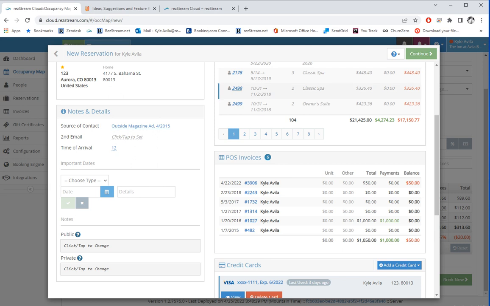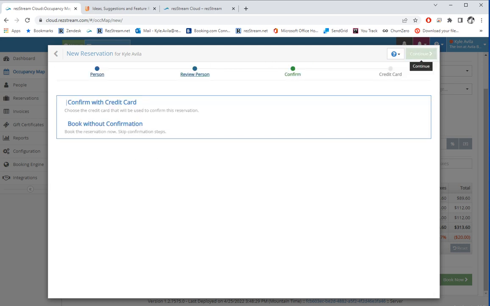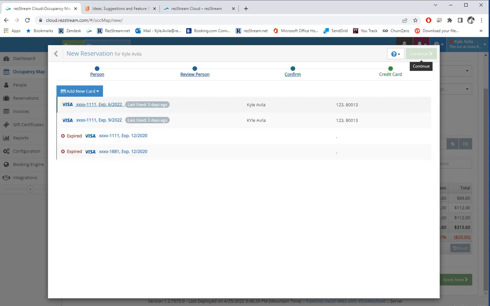Once everything looks good on this page, you would just click continue in the top right. This next step is asking, are you going to get the guest credit card number now? If so, I would confirm with credit card. Maybe a credit card is something I get upon arrival, so I don't need to get their credit card right now. And if that was the case, I would book without confirmation. We're going to go ahead and confirm with credit card.